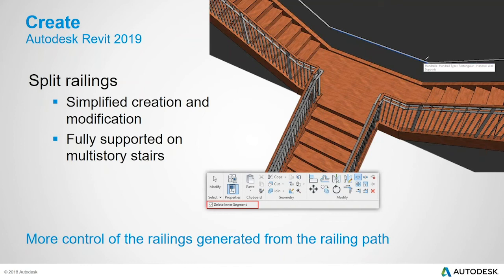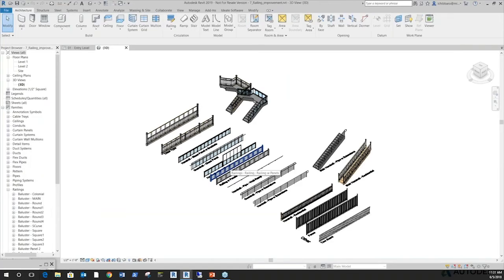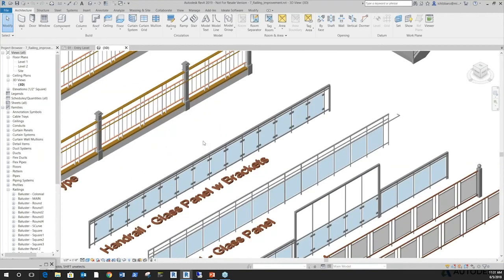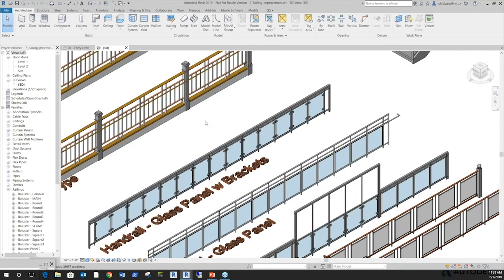In the past, splitting a railing required a tremendous amount of work. Here now, it's actually been made a lot simpler. I have a few different examples on how to be able to use that functionality. Let's start with this one right here. This is a simple handrail glass panel with brackets.